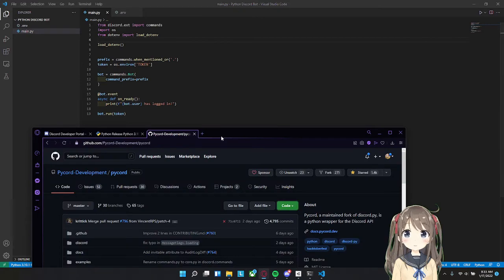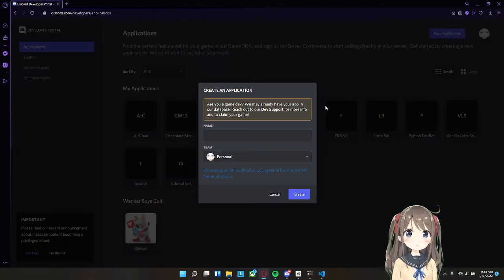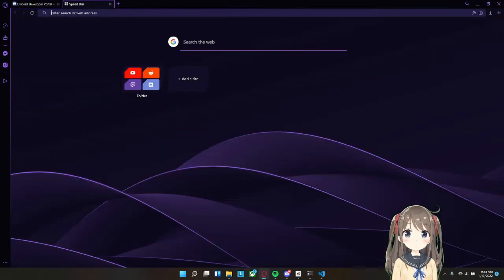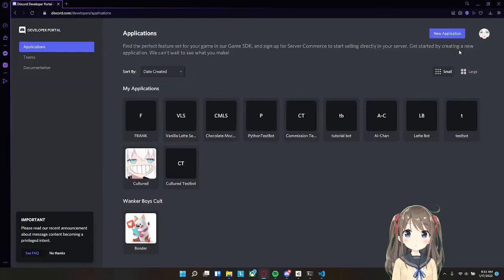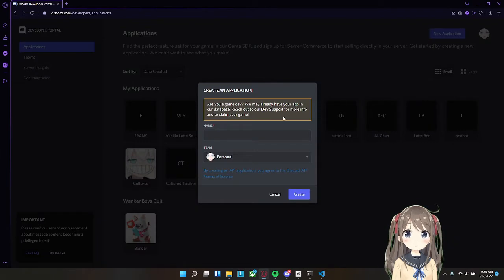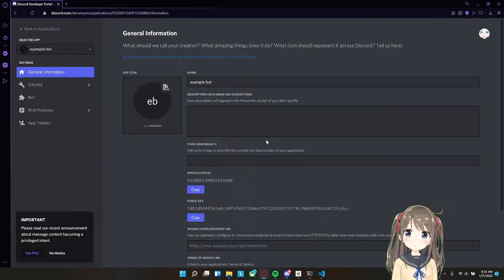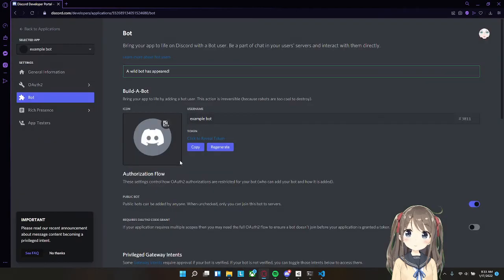So now we need our bot token. We don't need those two anymore. Create a new application. This is the Discord developer portal. Like so. Sample bot. Add bot. Yes, do it. Copy. This will be a token.